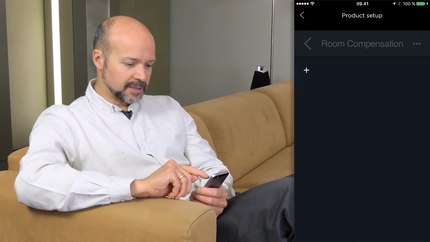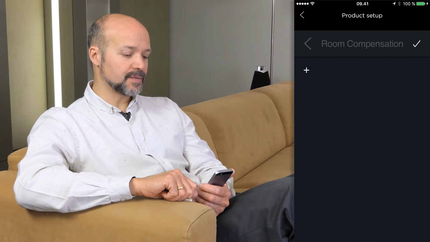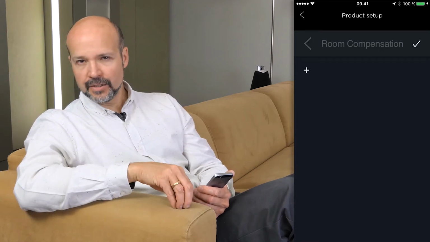To make a new filter, I again press the Edit button, which is the three dots on the top right of the screen. And I'm going to press the plus sign. That means I'm going to make a new filter. However, before I do that, I'll have to ensure that my microphone is connected to the loudspeaker already. So I'll go over and do that now. If I didn't have the microphone connected, then when I press that plus sign, the loudspeaker will tell me that there's no microphone detected, and it won't let me go further in the process.